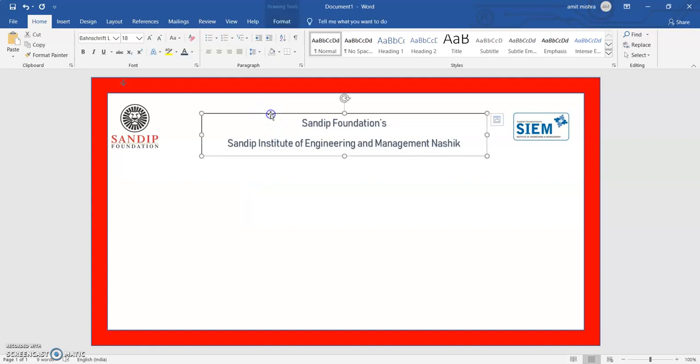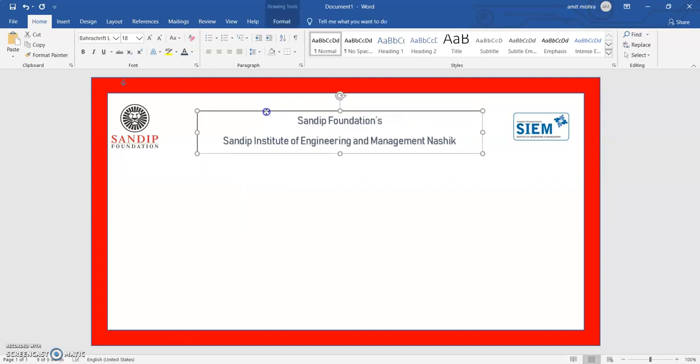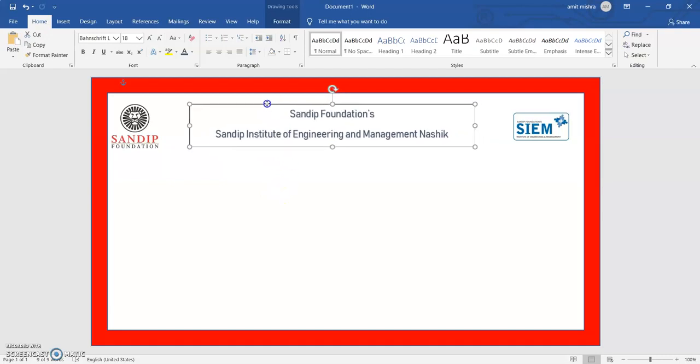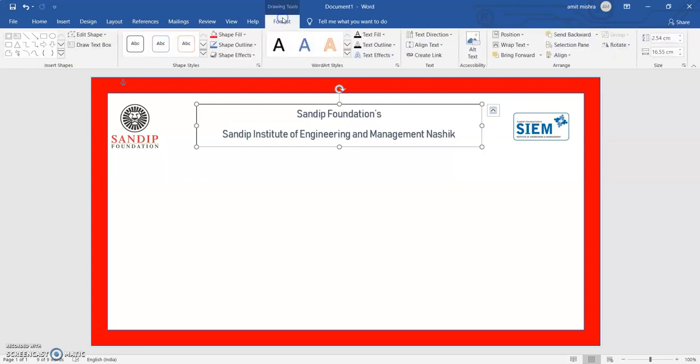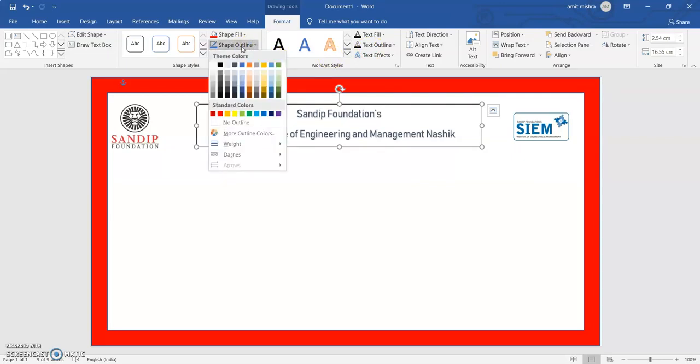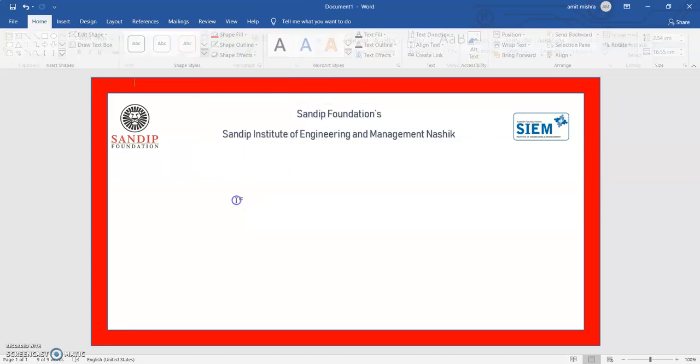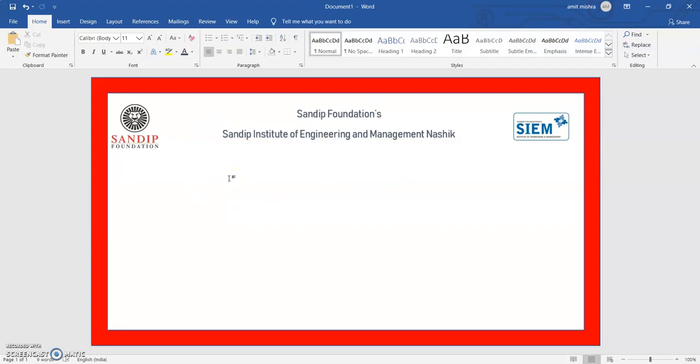Now the thing is, it is coming inside a box. See, this border is there. So how to remove this border? What I have to do is just click on this border and go to the Format option. In the Format option, see, on the left side there are 3 options, and on the right side also there are 3 options. So on the left side I have to click on Shape Outline, then click No Line, and then click outside, so that the border will be removed.